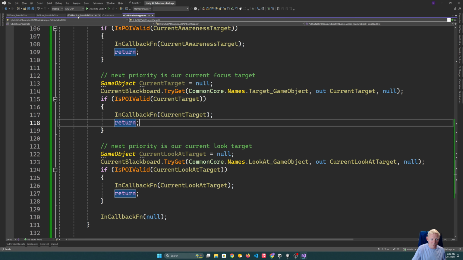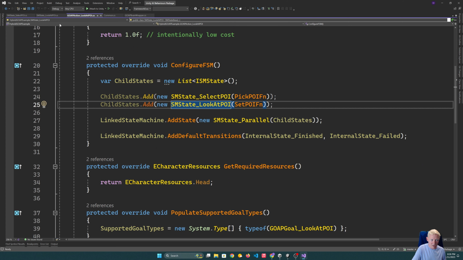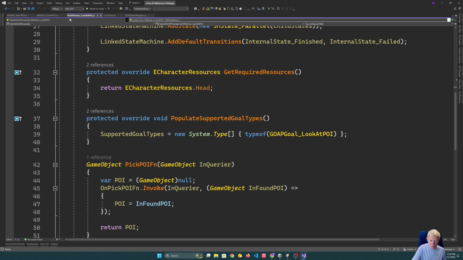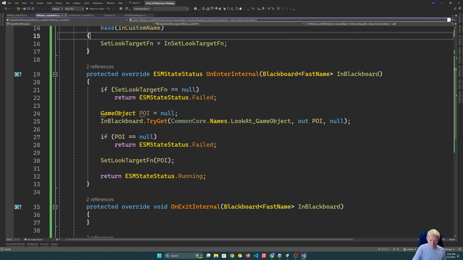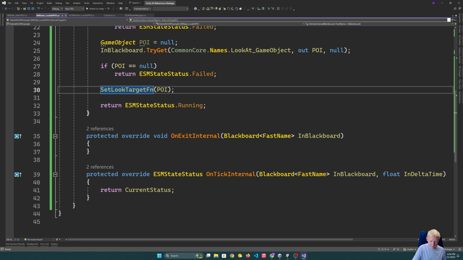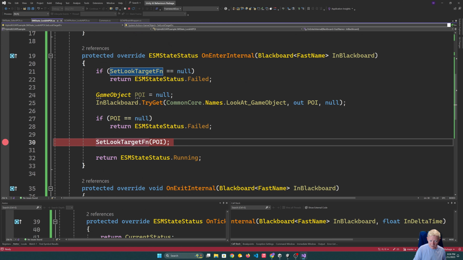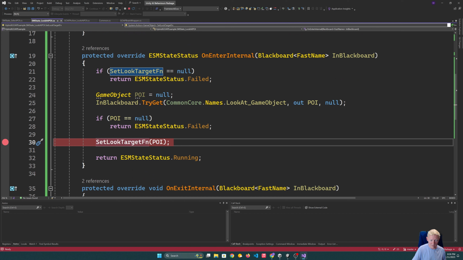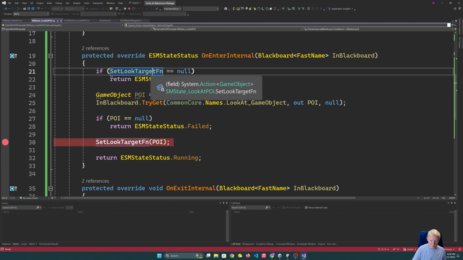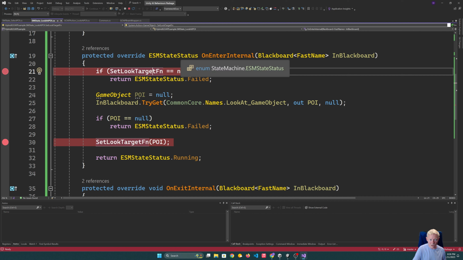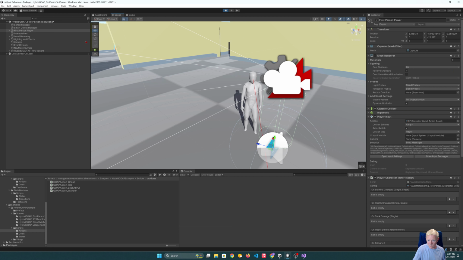So what we would do is we know that a lot of this logic should be set up pretty much right. It should be running this set look target function. So we can just check and see what's happening there. So we can see that's not showing up, but it's actually continually running.